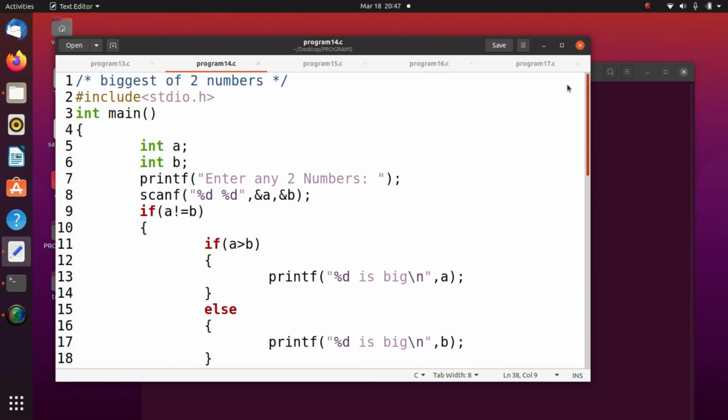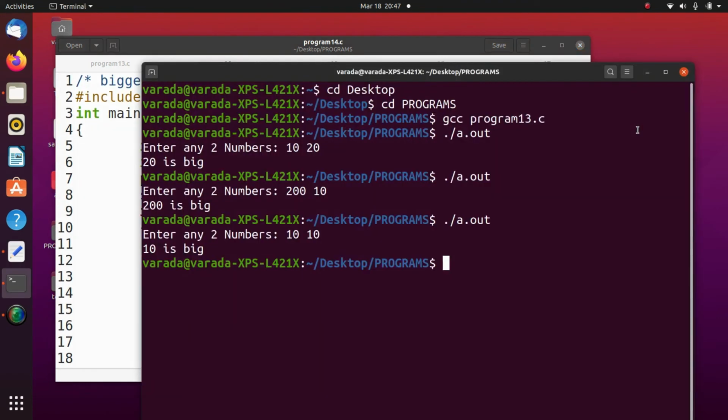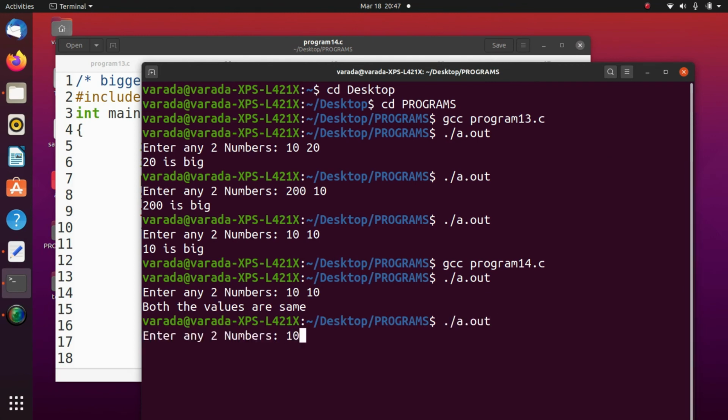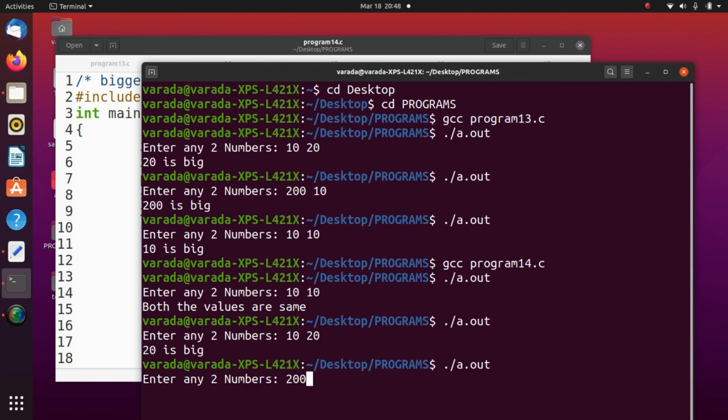Okay, so now we are going to execute this program. 14.c, a.out. Enter any two numbers. I enter 10, 10. So both the values are same. If I enter 10, 20, 20 is big. If I enter 200, 10, 200 is big.